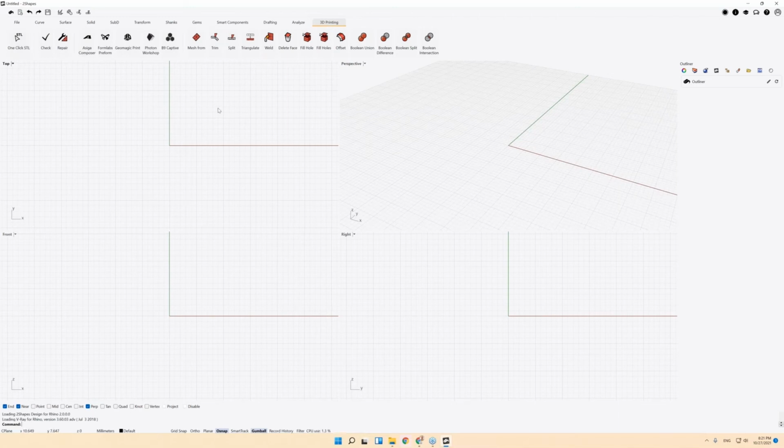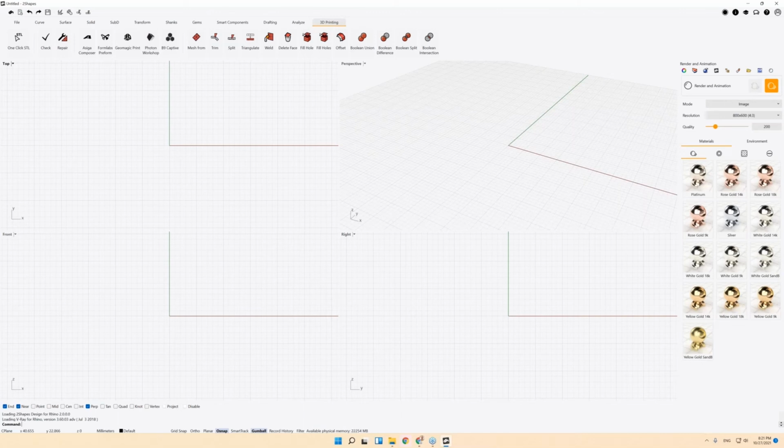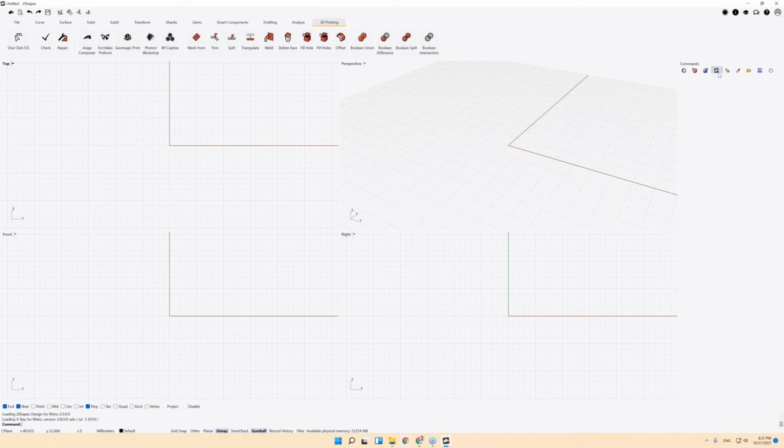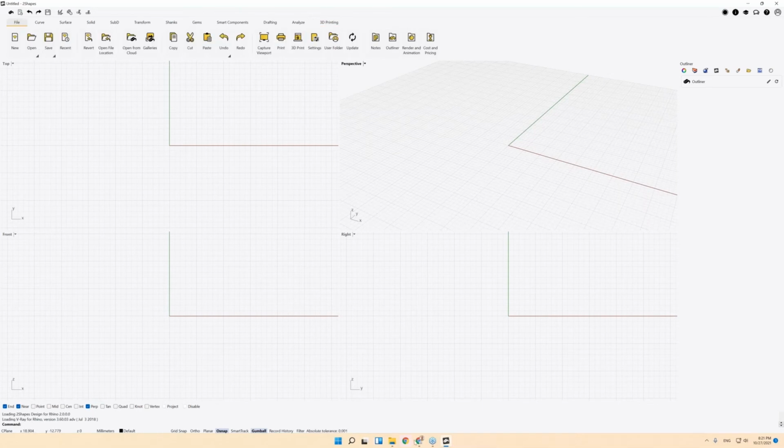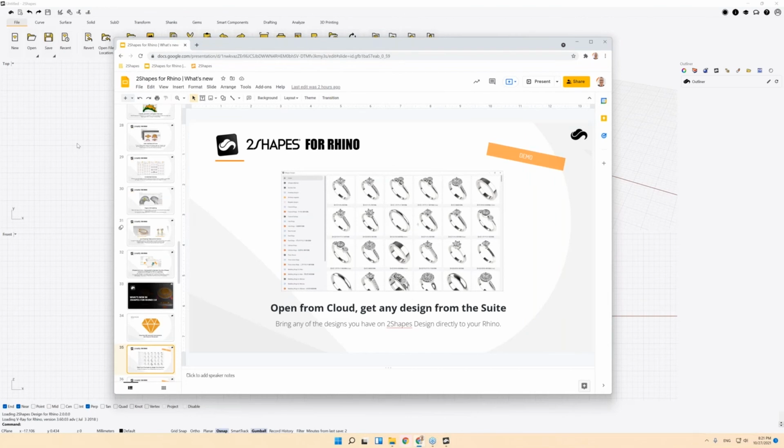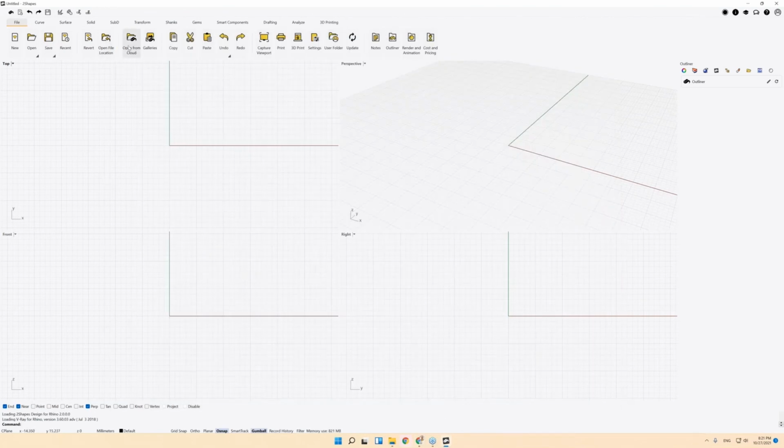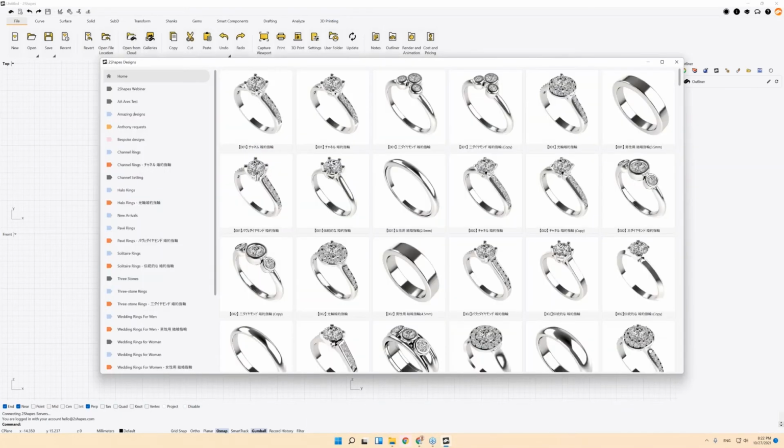Then the idea is that here on the right side we have the Outliner. It's the center of 2Shapes for Rhino. But you also have the Render Studio and Animation, and also the commands. Let me show you the first one. I think the first one was Open from the Cloud. This is really nice because I just click here and it's connected to 2Shapes, and now you have all the designs.